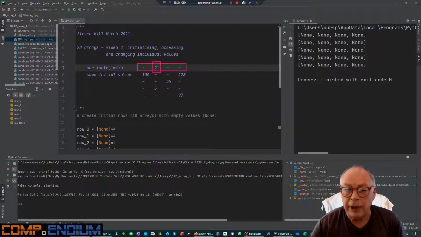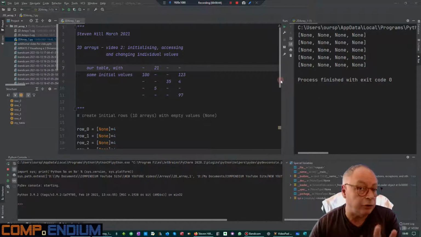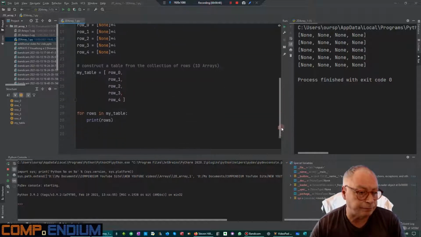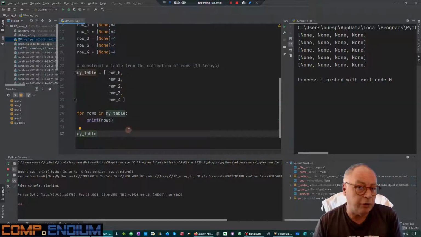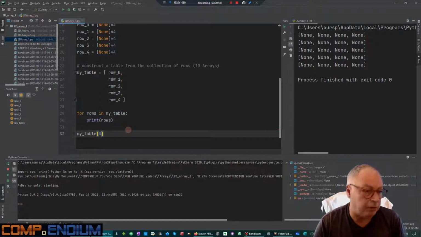So it's 0, 1. Let's get rid of my boxes and show you the syntax for using those two values to get the position correct in the table. So we want my table, and then what we want is to specify the row first, which of course is the name of the one-dimensional array, which is 0.